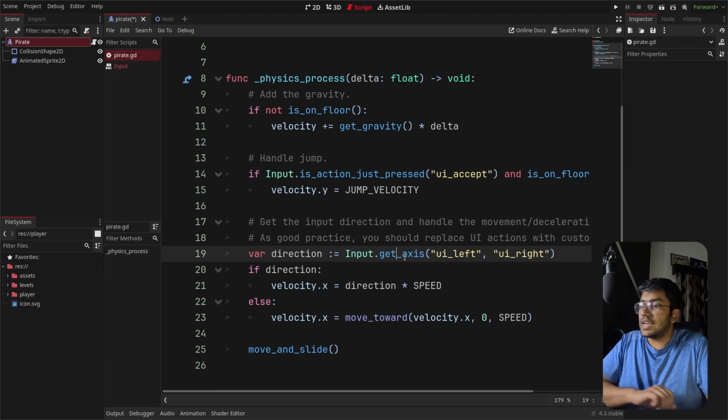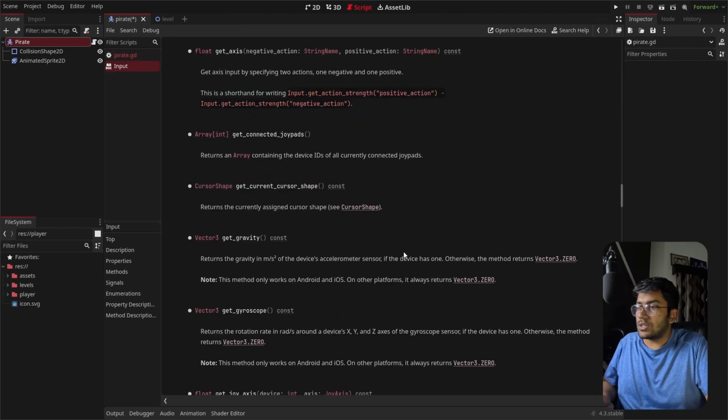So let's say for this get_axis, I'll press Ctrl and click on that, and this is the get_axis function. So negative action, positive action, it takes two types of action, negative and positive. So this is specifying two actions, one negative and one positive. This is the shorthand for writing this thing, Input.get_action_strength positive action, minus the negative one, whatever this is, a shorthand.